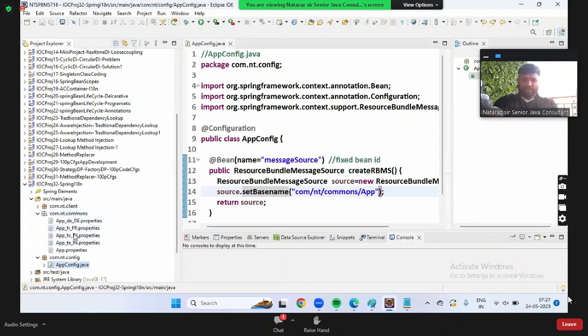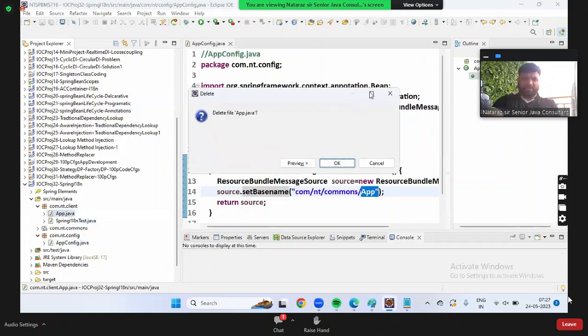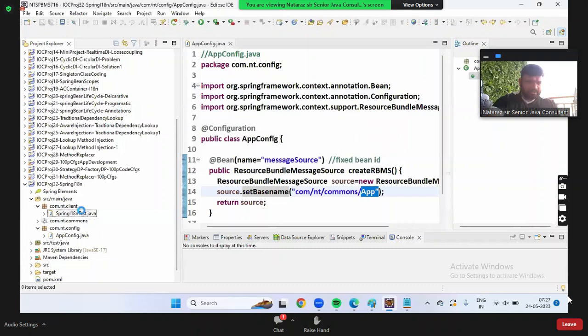Properties files are nowhere related to this, 100%. They will remain as they are. Anyhow, the base file name is mentioned here now, right? Okay. Now what is left? Configuration. Client application.